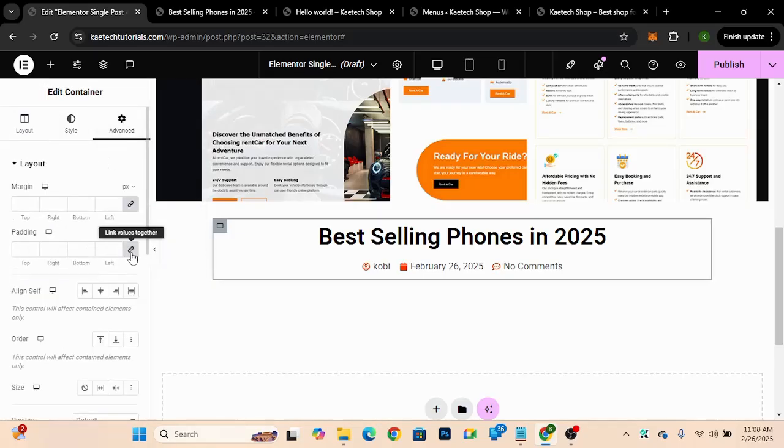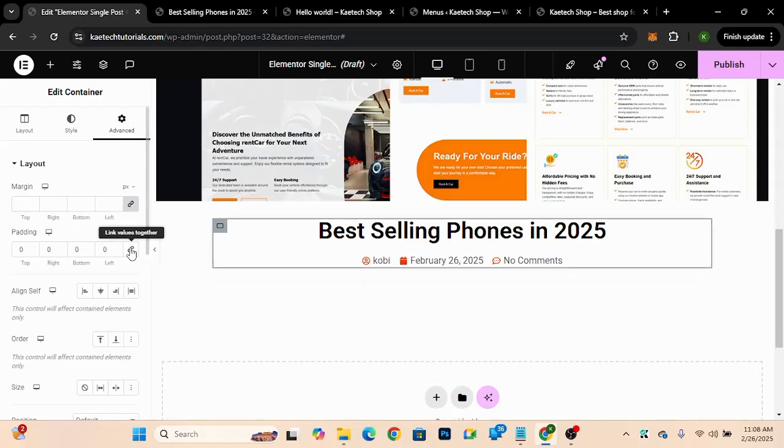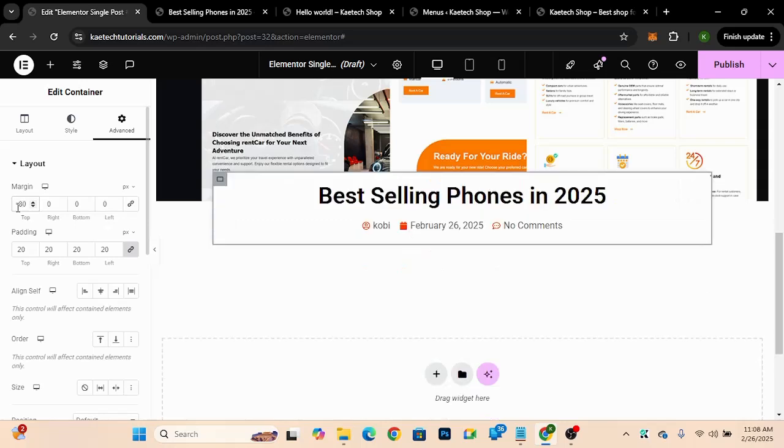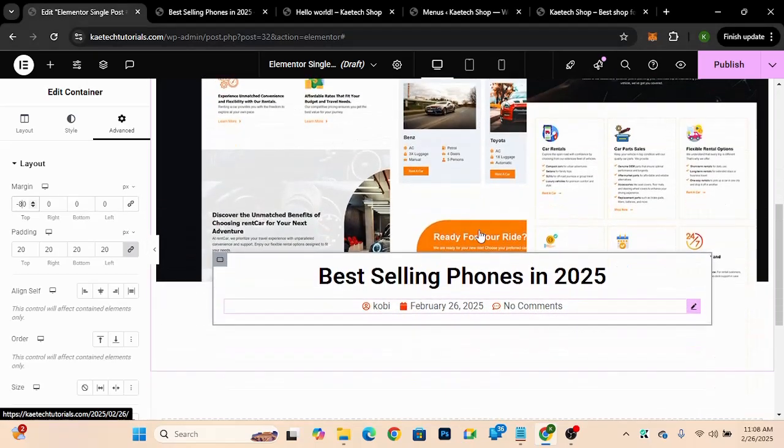Then I'll go over here to advanced, and I'll just put the padding the way it is. So I'm going to give it the 20 padding all around. But what I'll do is link the margin over here and give it a top negative margin of, let's say, 80. Okay, so it's going to be something like this. So it will be on top of the image. Okay, so that is exactly the way I want it.